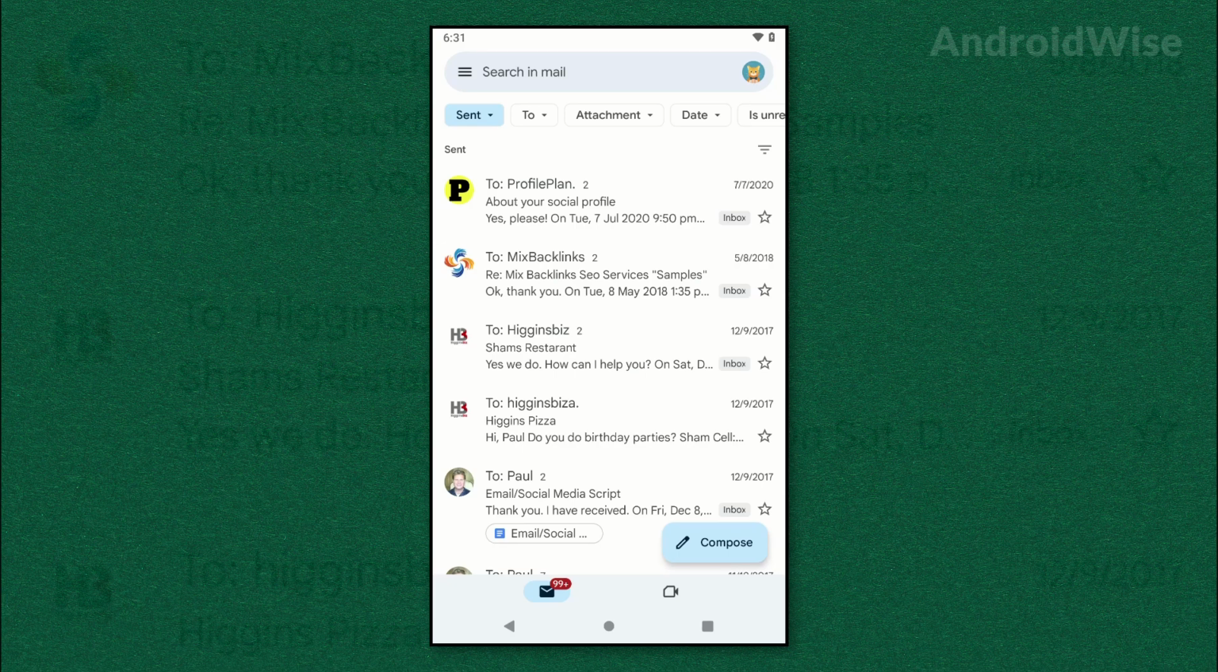To send emails using Gmail, you must have a Gmail email address set up and logged into the Gmail app on your phone. If you are unsure how to make a Gmail address set up and log into the Gmail app on your phone, check out the video linked in the comments.